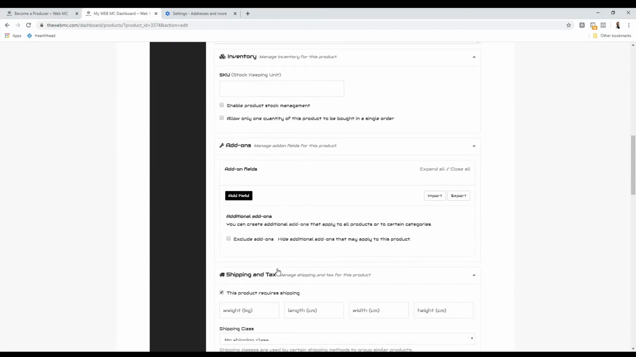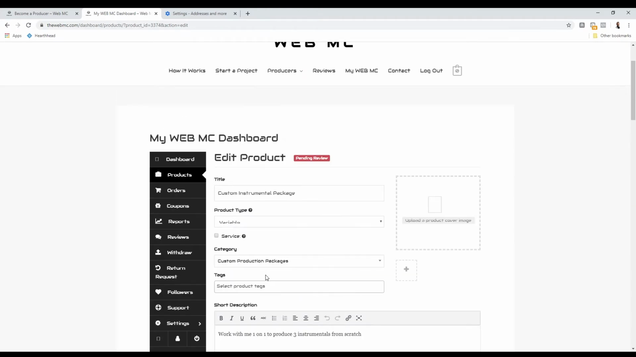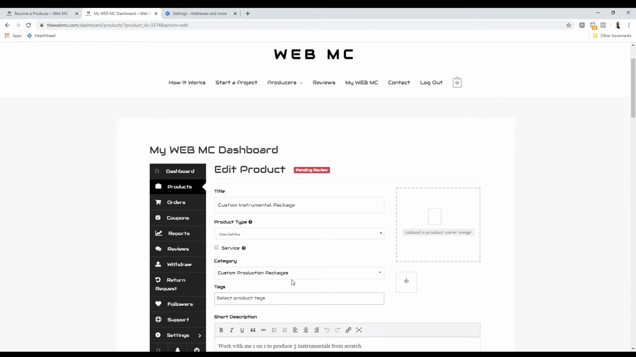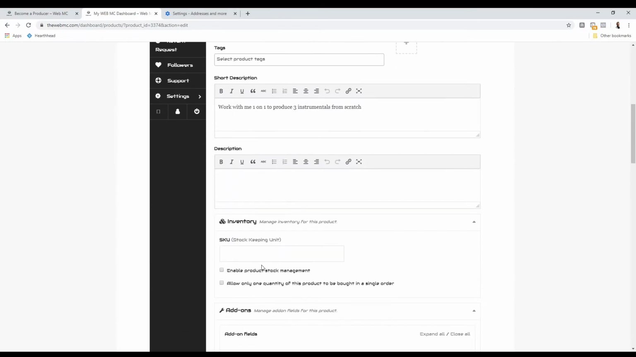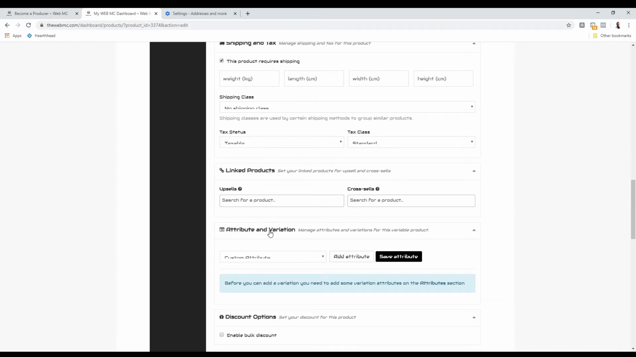So for example, if you wanted to add like bronze, silver, or gold level, there's a drop down menu where they can actually choose which level they want. So what variable they want. So let me explain how that works. If you go down all the way to where it says attribute and variation, you're going to go down here. It says custom attribute. You're going to say add attribute.